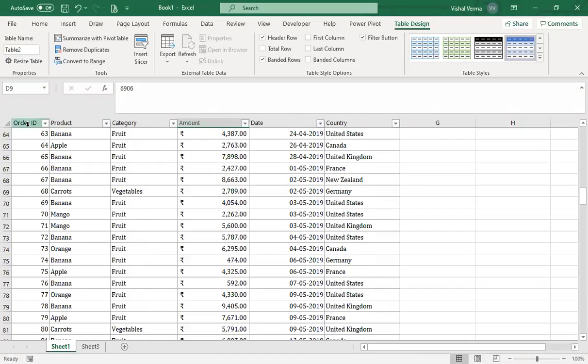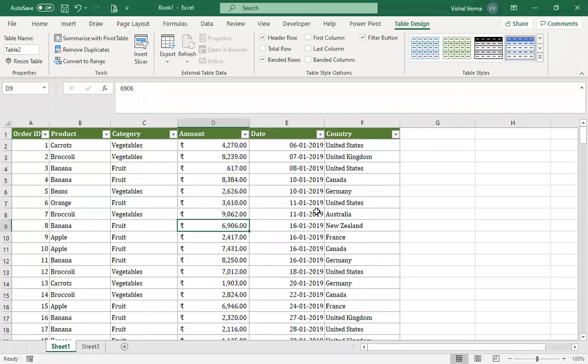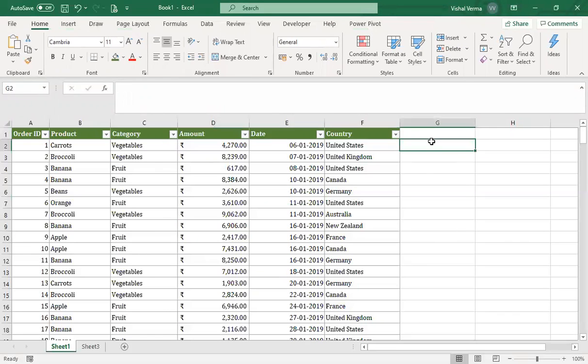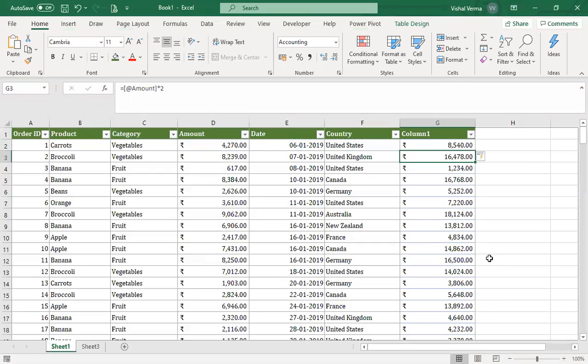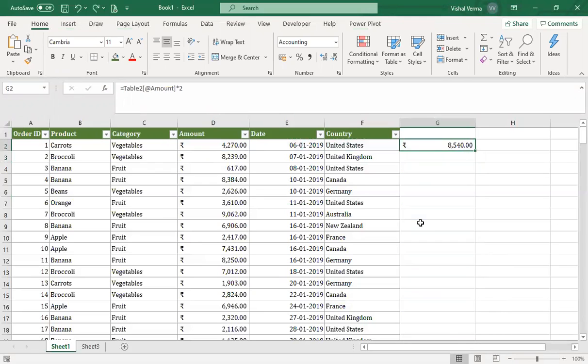So you can see order ID, product, category, amount, and date and country. That is reflecting the header. That is the advantage of converting the data into a table. Also, when we do some calculation, let's do just a normal calculation, it will automatically do the calculation. So this is the way.